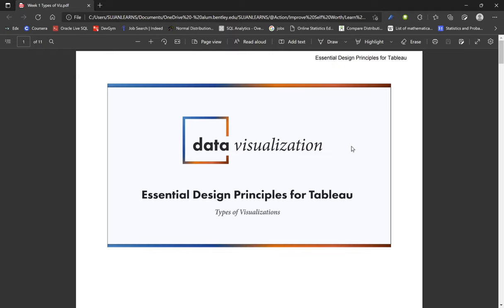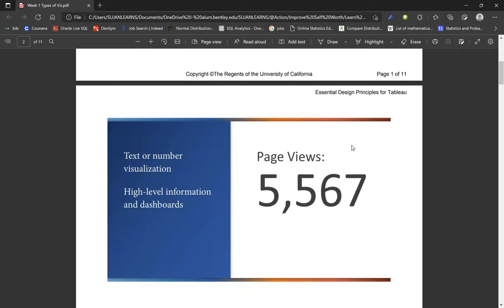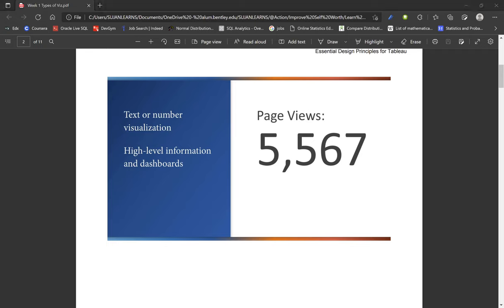Today we'll be talking about essential design principles for Tableau, and the chapter is types of visualization. Whenever we are designing a visualization, it is important to figure out which visualization is right for your data, and it can be challenging. Here in this learning session, we'll try to figure out just that.